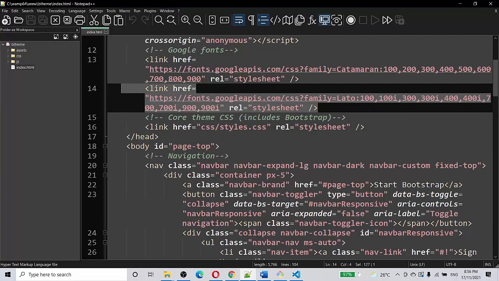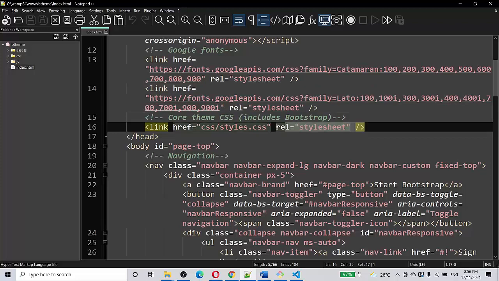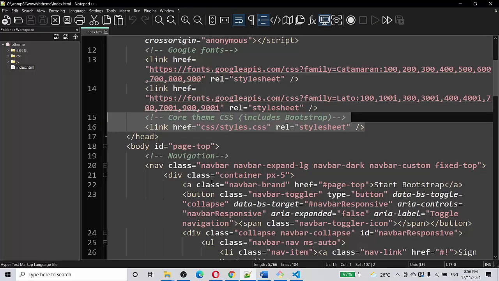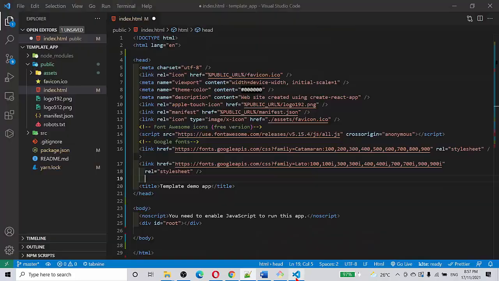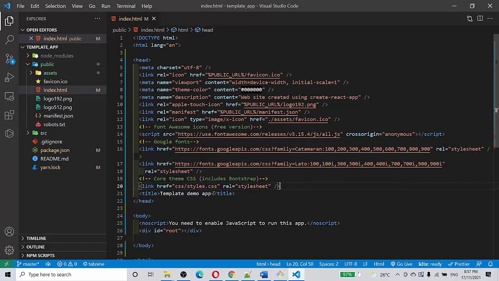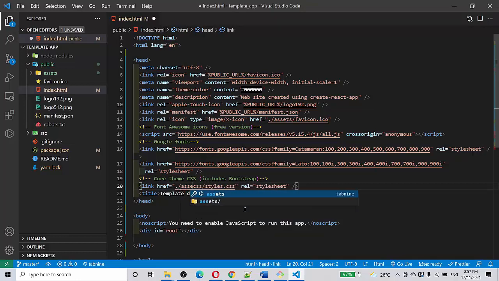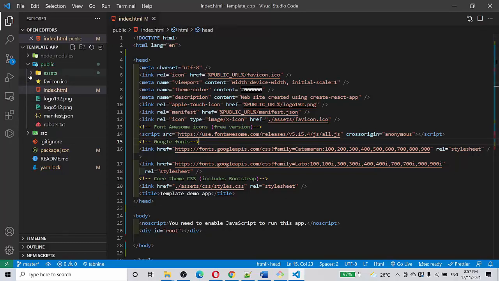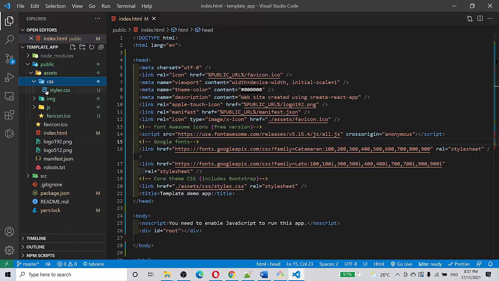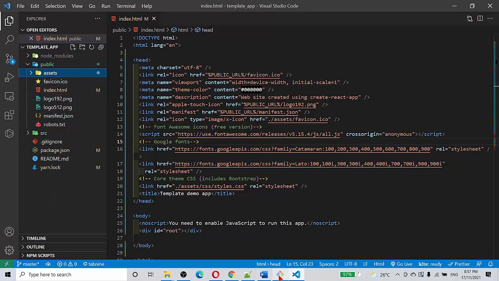Core theme. Okay, here is the important thing that we need to see. It is coming from the CSS folder, right? So we also got the CSS folder in the assets. We already copied it. /assets, assets/css. Then it should be okay. Remember, we have here, there's a CSS and styles.css. Okay, that's what we are referring to here.